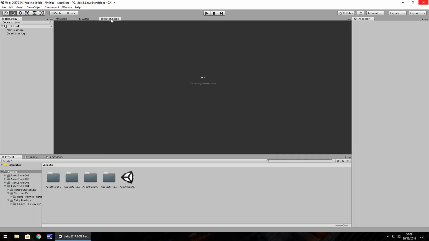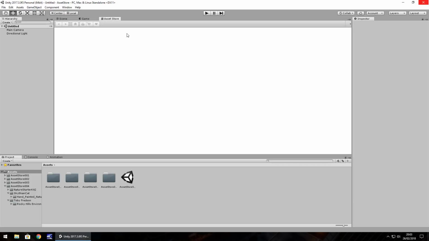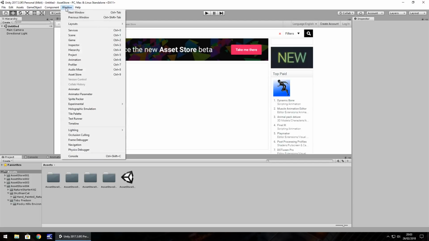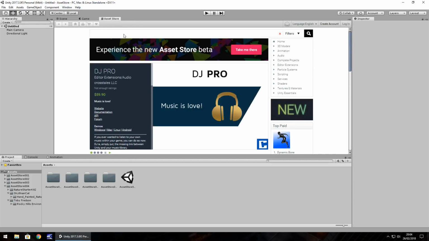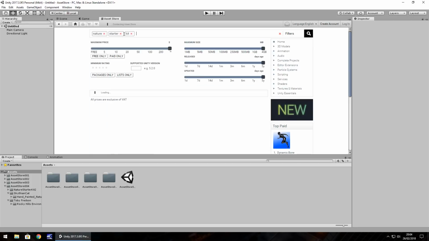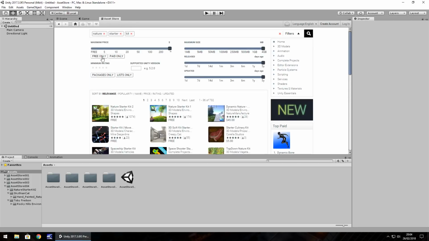So if we head to the Asset Store, and remember you can always get there by holding Control and pressing 9, or going to Window and to the Asset Store. So, Nature Starter Kit. And as always, these assets are going to be free.